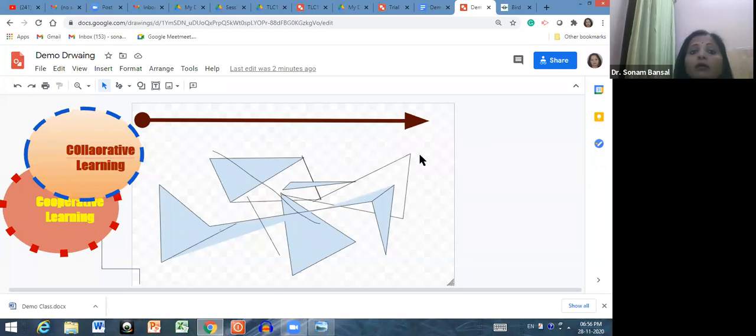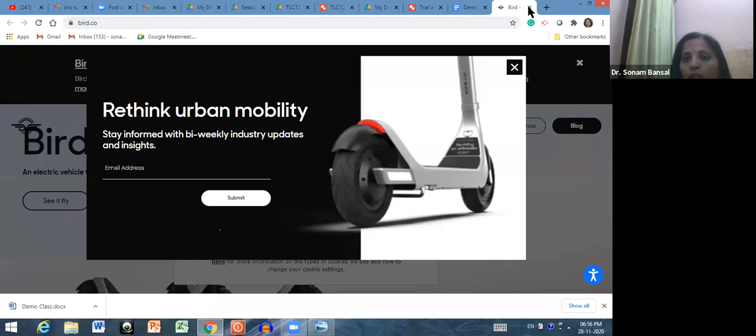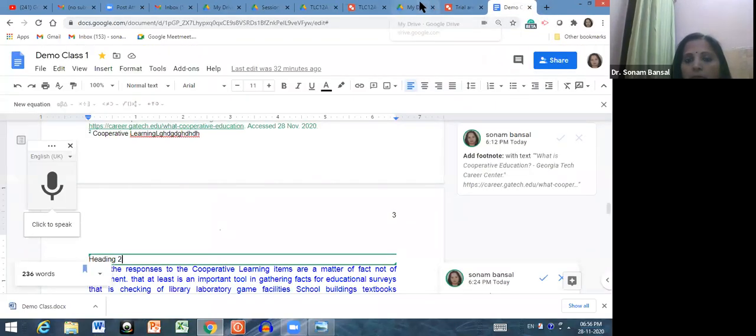Or you can work collaboratively in this particular drawing and make a beautiful sketch with the help of drawing. Right. So up to now, any question? Otherwise let me proceed over to Google Slides. Yes.